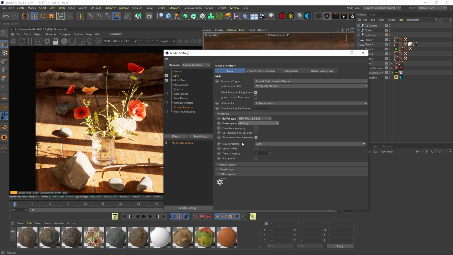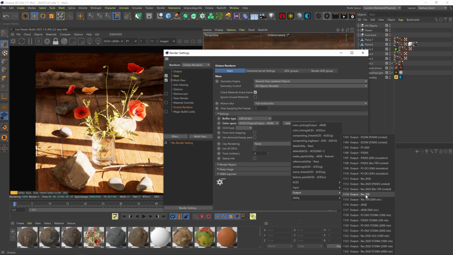I don't like doing it in After Effects. You still need to install like a special plugin and work in an extremely messy way just to handle these files. It's just too much for me. So what I like to do is to render out a regular sRGB image file that has the ACES look baked into it. To do that, change the buffer type to LDR, and in the color space, choose OCIO, then click this Select OCIO color space, go to Output, and select Output sRGB.